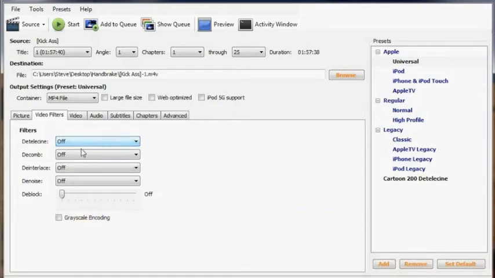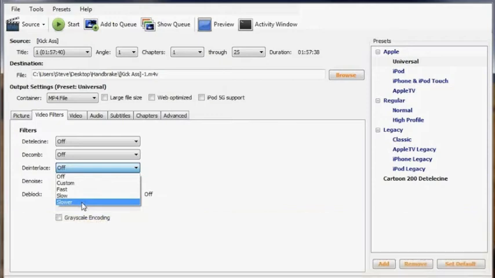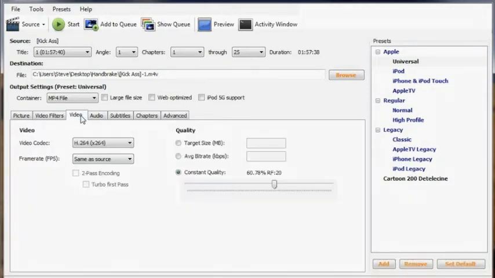If you are creating a video of an older television show, you can change the deinterlacing to slow or slower, which will help the video to appear smoother and clearer to view. Under the Video tab is where we'll set the file size for the video.